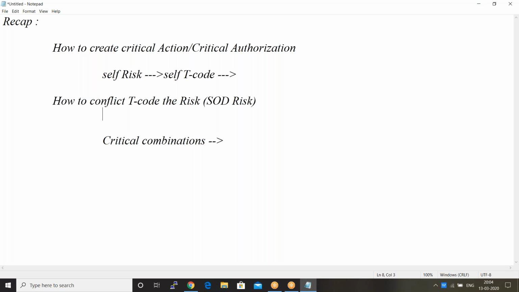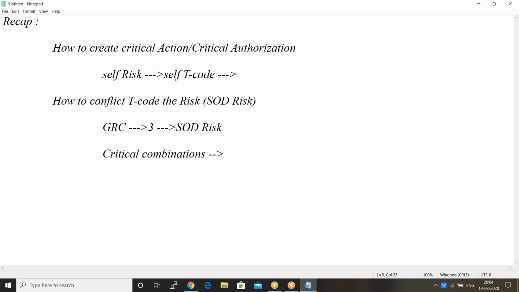This you can call an SOD risk, segregation of duties, with a minimum of two. In GRC, the risks are divided into three types. An SOD risk is nothing but two or more combinations that are in conflict. One is the critical action, and the other is the critical permission. A critical action is a critical transaction code, and a critical permission is nothing but a critical authorization object. In GRC you have to maintain the automation, but here you do everything manually by using the SU24 transaction code.